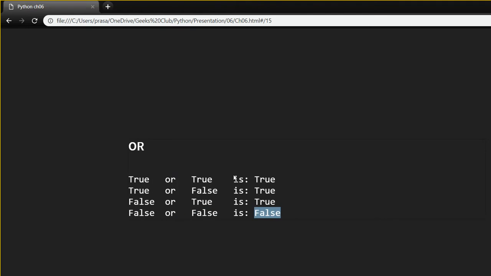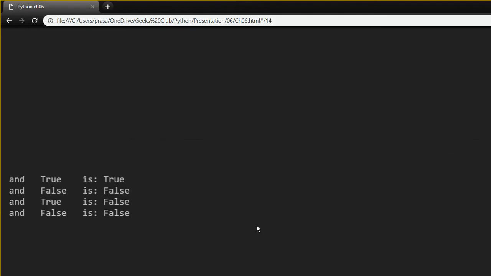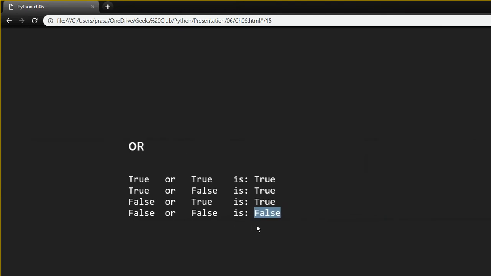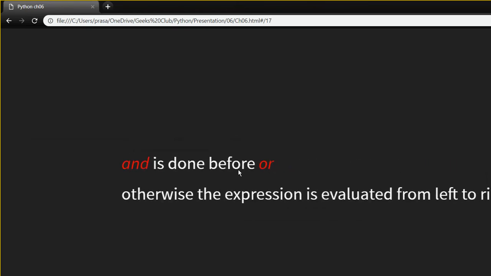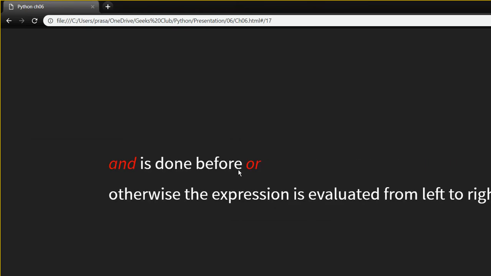It's inversely proportional. You all know this, and NOT is not a big deal. NOT is literally the opposite of the input. So if it is true, it returns false. And is done before or. This is a very important statement. It's like multiplication comes before addition in mathematics, so if you're writing mathematical expressions, you need to be aware of that.